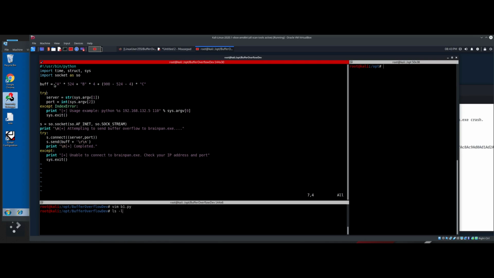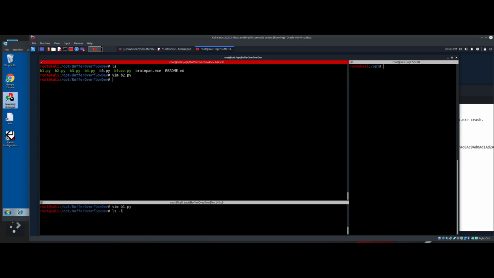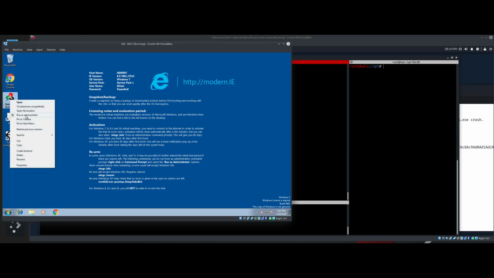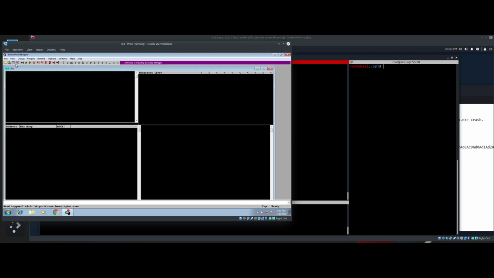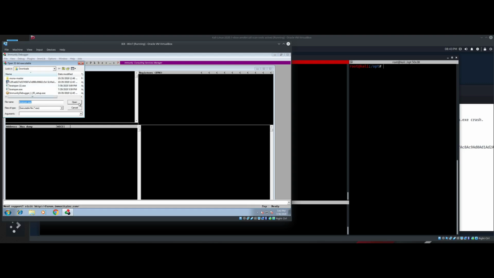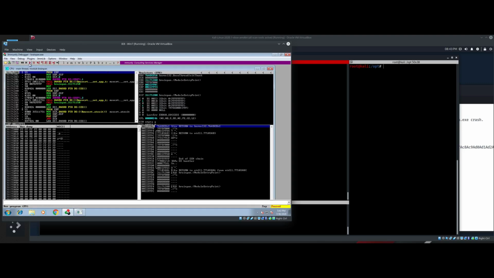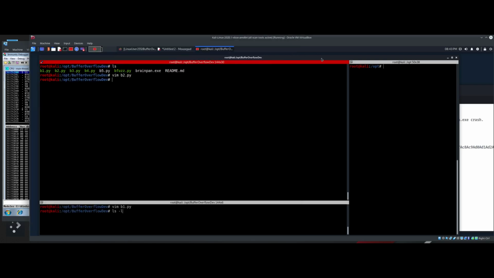Let's do this. Looking at that, check to see EIP is in here. Matter of fact, there you go. Let's stick with that. Now we've got to run Immunity Debugger again. Run as admin. Yes. File, open, BrainPan. Press play. Go back to Kali.